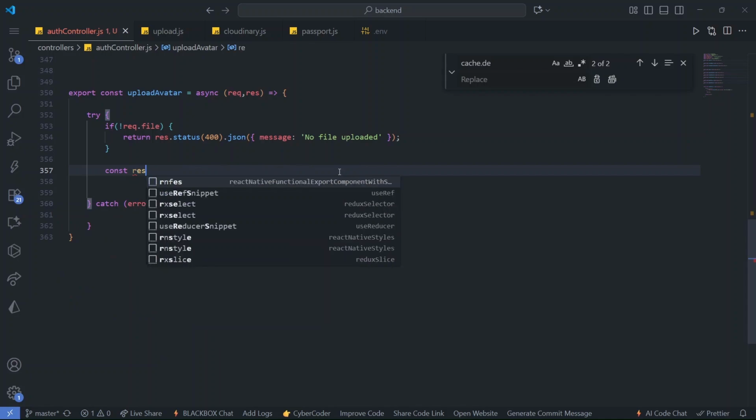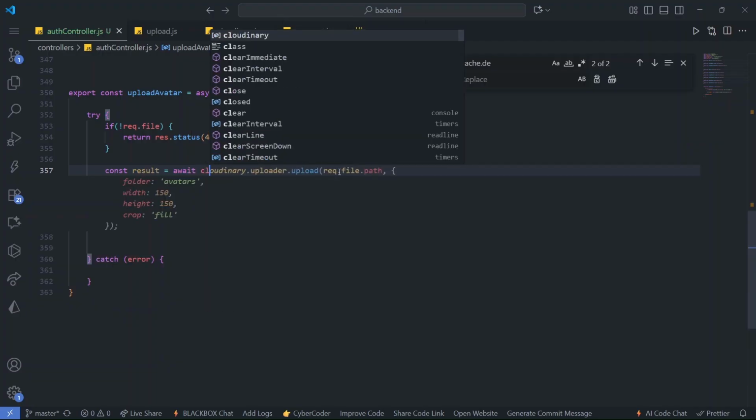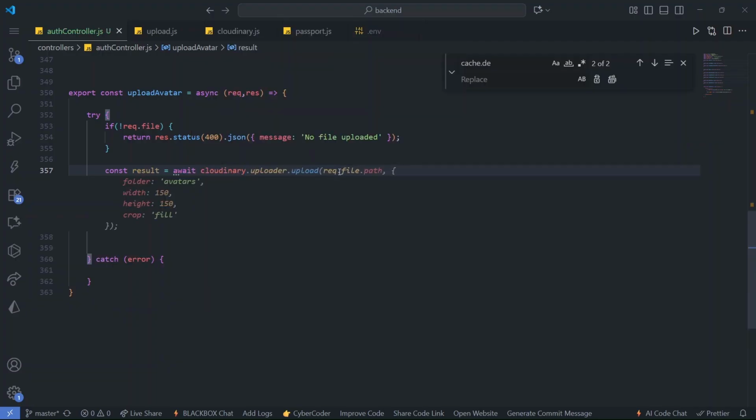That cloud service result equal to await cloudinary.uploader.upload. And we have to get request.file.path. We have to take the path of the file, right? And then here, the avatars folder: we store the image in the avatar folder on Cloudinary. On Cloudinary we have a folder named avatar. There we are uploading our user avatar, right?